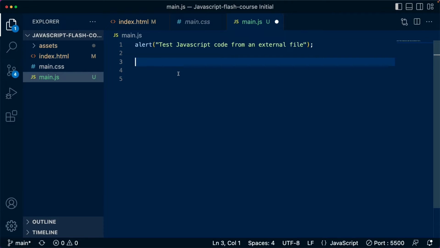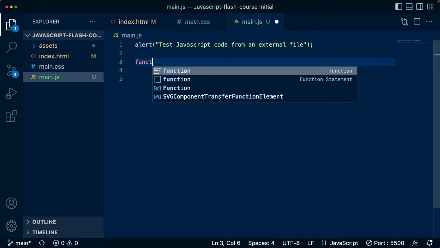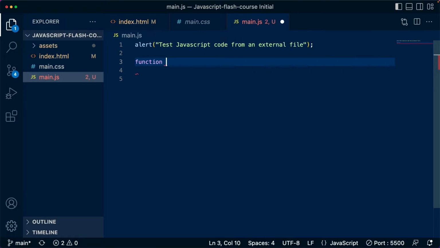But to create a function, I would use the function keyword, and I can give it a name. For example, I can name this function testAlert. Remember that JavaScript is case sensitive, so when I execute this function later, I need to type it exactly the way I did here. So with all lowercase except for this letter, which is uppercase.